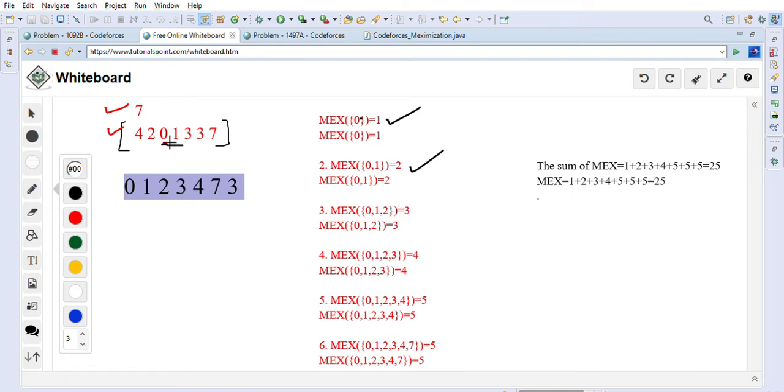Now after 0 1, we will go 0 1 2, and 0 1 2 we will do here. So the first missing MEX is 3, the first non-negative integer which is missing here. So 3 is there, so we will add 3 here.